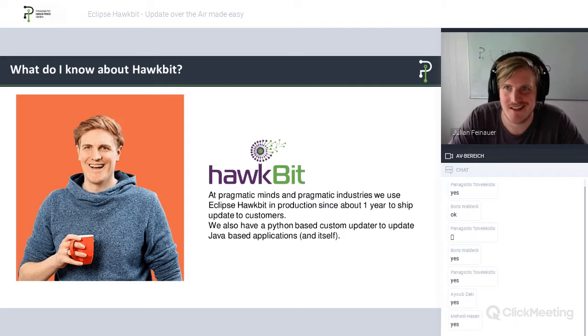I usually had this slide, who am I? But I think I'm reasonably known now. So the title of the slide is now, what do I know about HawkBit? We use, as I said, HawkBit for 1 year in production. And although it was not myself who wrote all the code, in fact 2 colleagues of mine wrote nearly all the code, we have some experience with HawkBit.